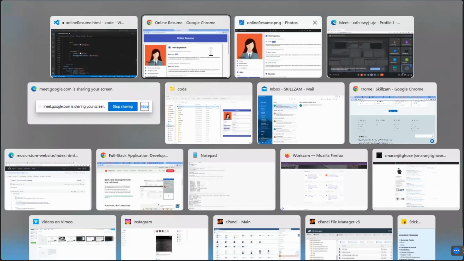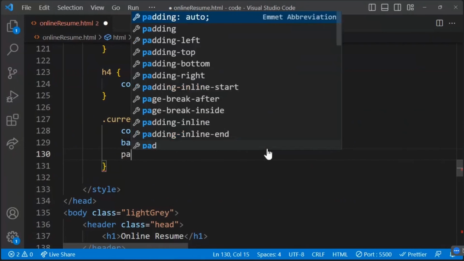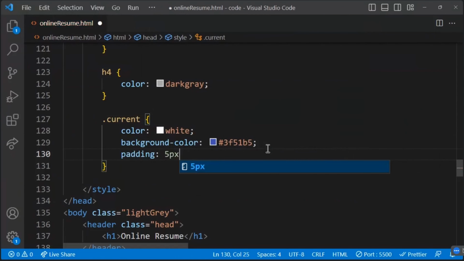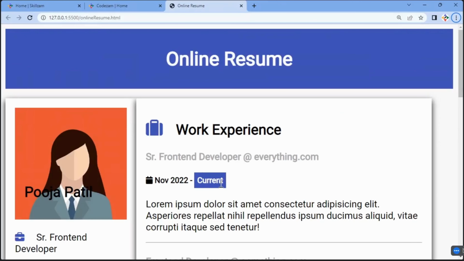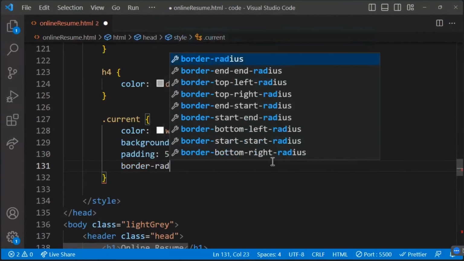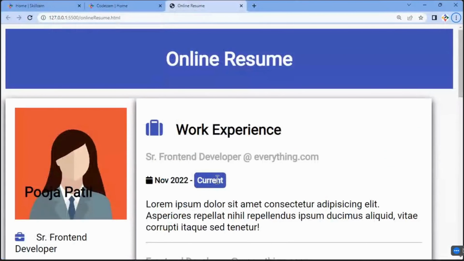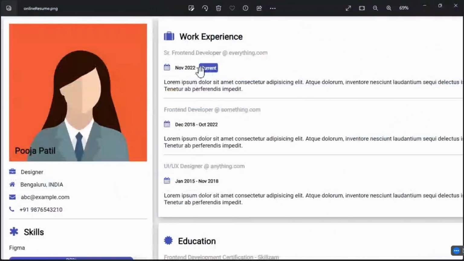Let's see the output. Yeah, this is okay, but I need to put some padding to it. Let's say padding is 5 pixel. If I add 5 pixel, it will become a little bigger. Okay, but the edges I need to round them. So for that I'll use border radius, which maybe I'll add 5 pixel. Let's see. Yeah, now this is looking good. So this is also taken care of. This is how it looks, and this is how it looks currently here, which is absolutely fine.